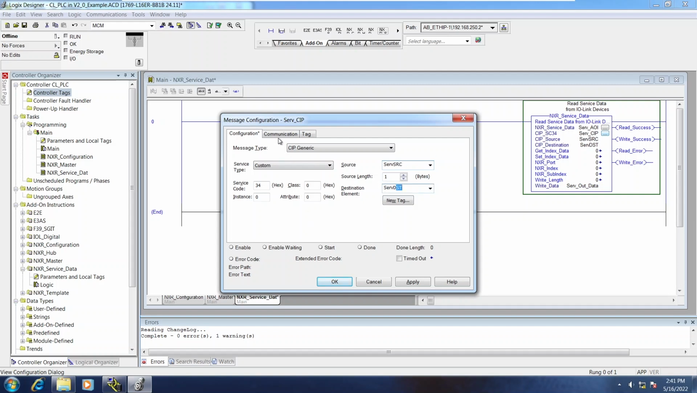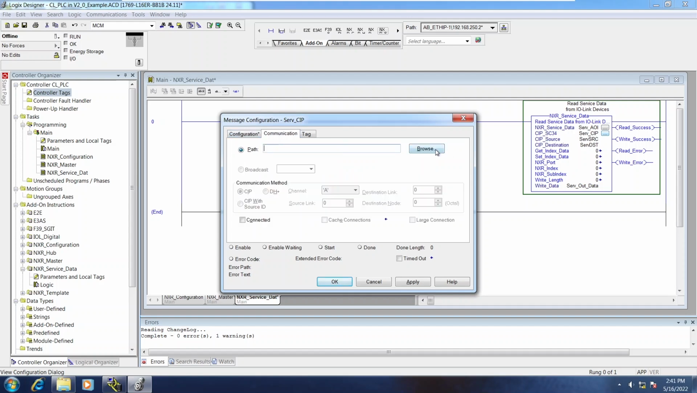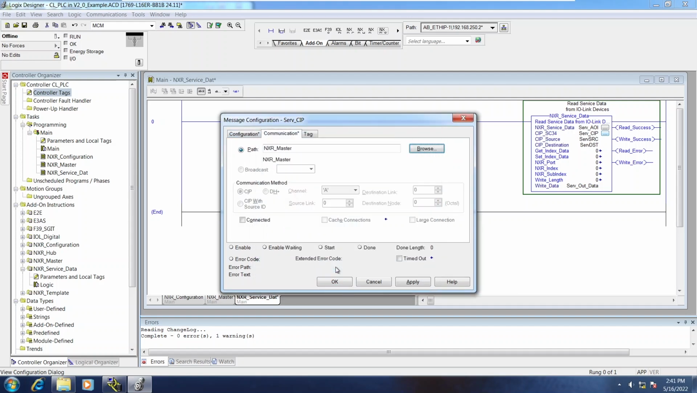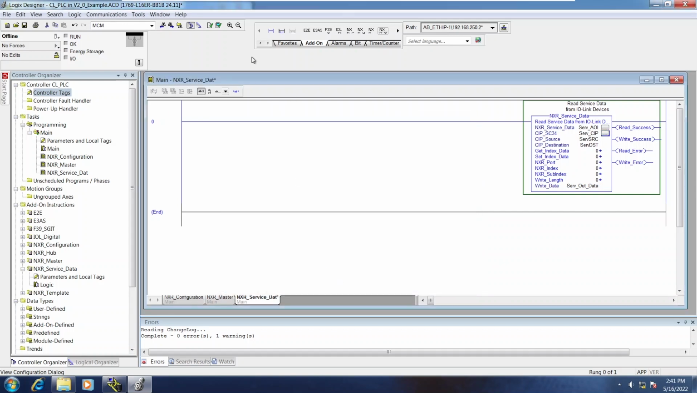And then one last final step is under the communication tab, you need to point to the NXR on the network. So I'll go ahead and hit apply, close out of the dialog, and then I'll transfer that to the controller.